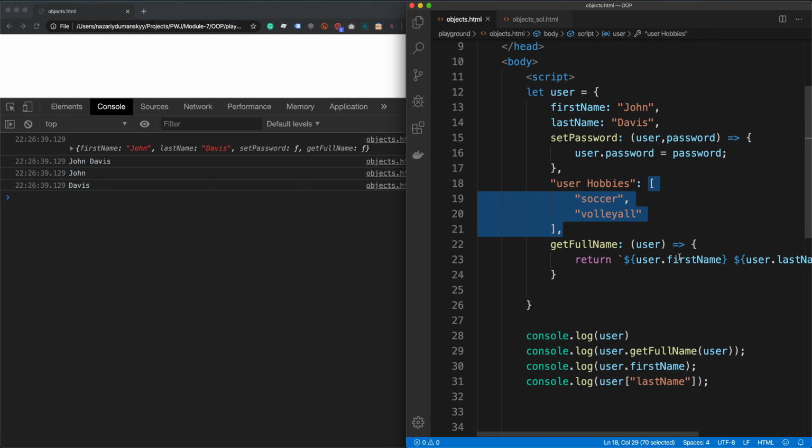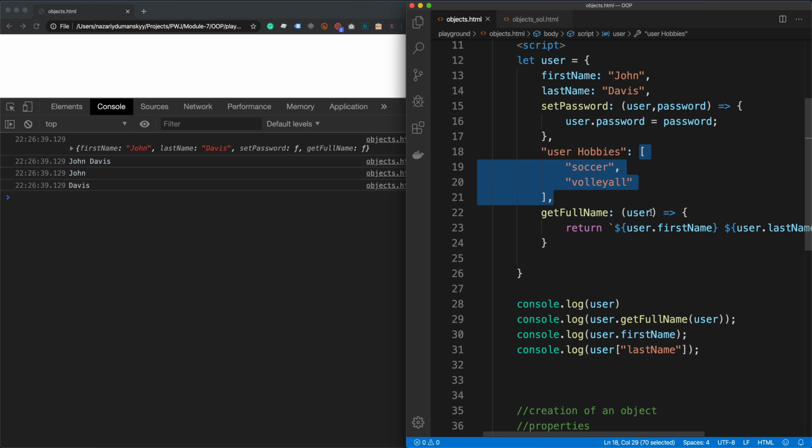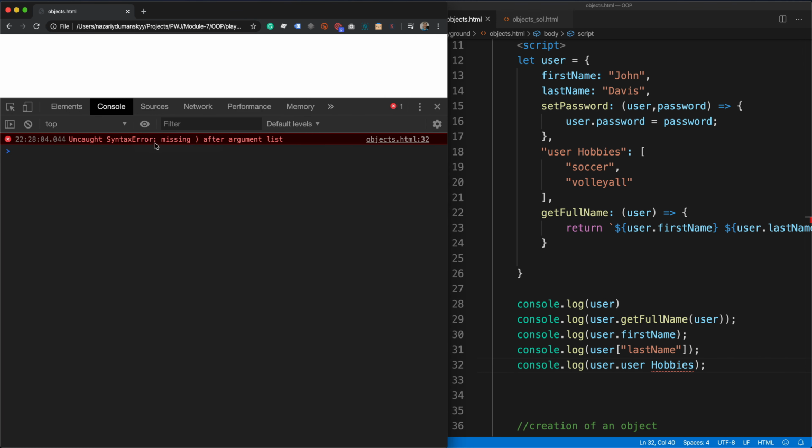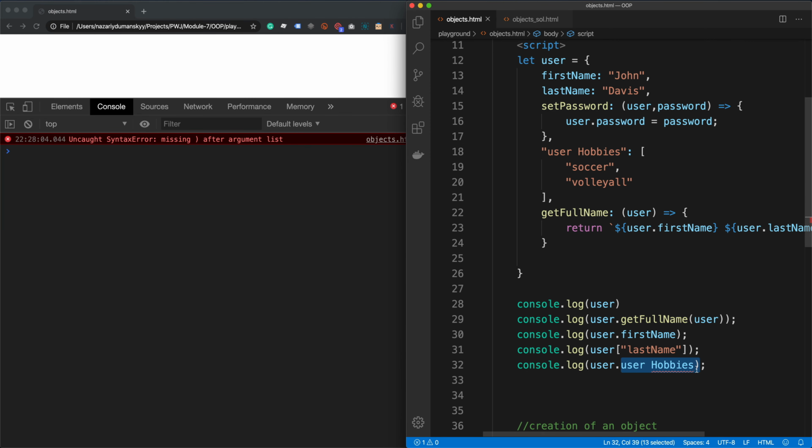as an array. Now you might be asking, okay, how do we console log it? Well, let's try it out. If I do console log user hobbies, what do you think will happen? I think something crazy will happen. You can see it says missing ) after argument list, something's not right. It doesn't know what this is, right?